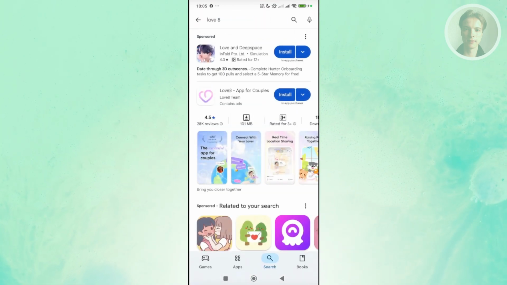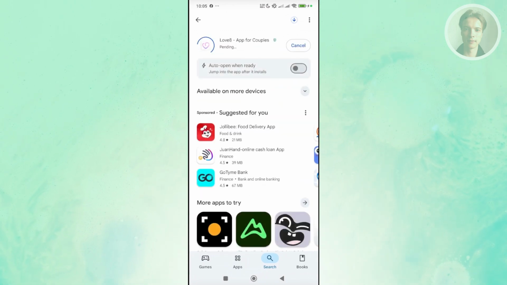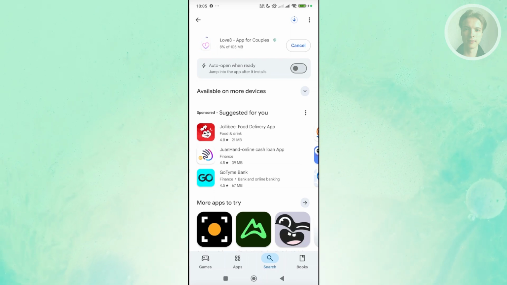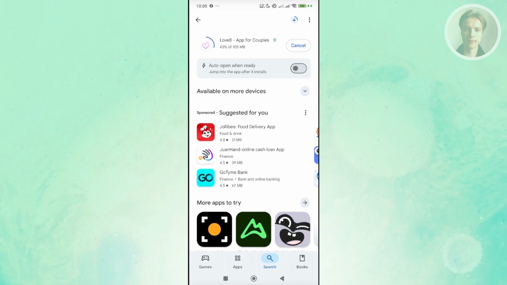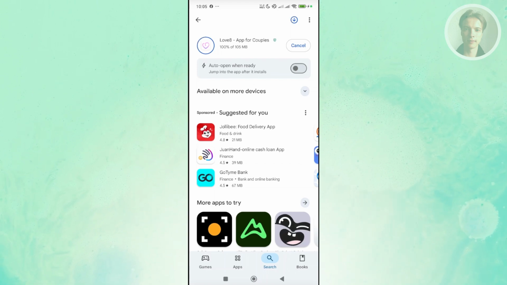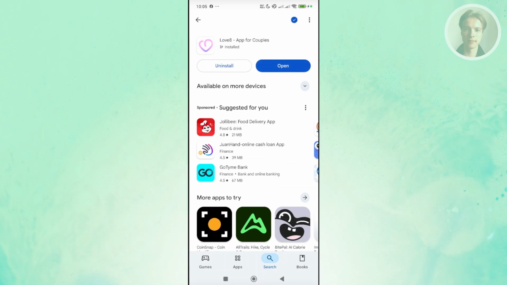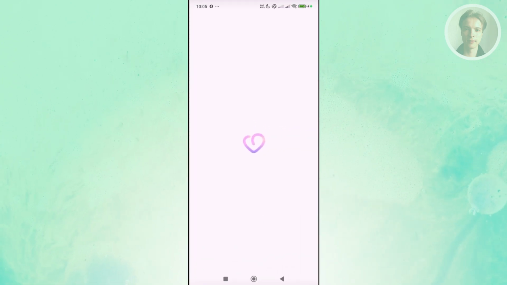Now in the Love8 app, open it up, click on install, and wait a while for the app to be installed on your device. Typically, the app will only take a few seconds to install, but once it's done, it should give you the option to start setting it up. By the way, there's a whole setup process, and it typically just requires you to follow the on-screen steps. But once it's done, let's click on the open button. And from here, just wait for the app to boot up.